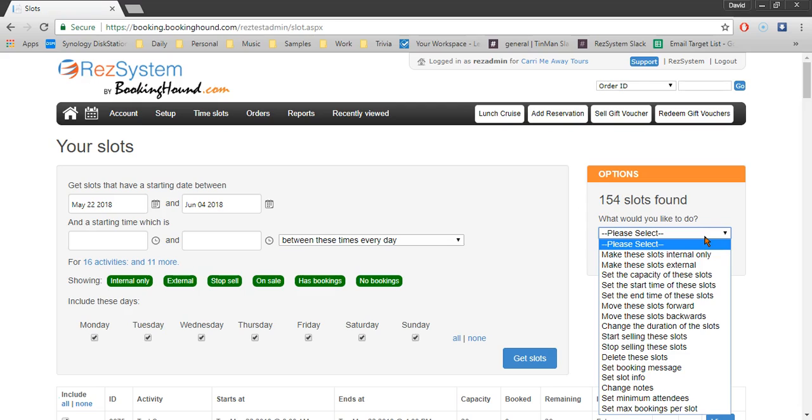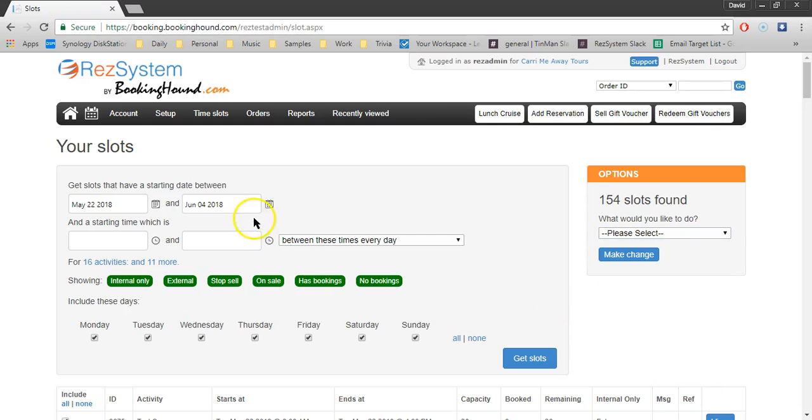This is where you can make these bulk changes. If I wanted to make all of these slots internal only, or make them just external, I can. I can change the capacity. This is where I can change the duration of the slots. This is where I can change the new start time for this group. I can set a booking message. I can delete them.